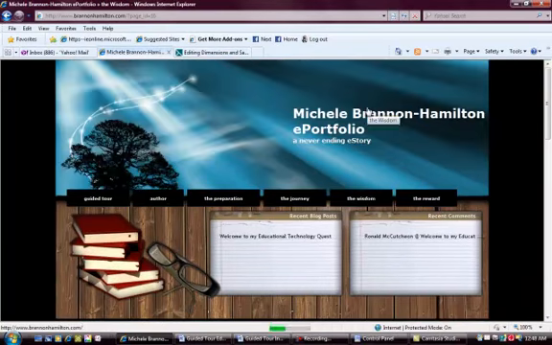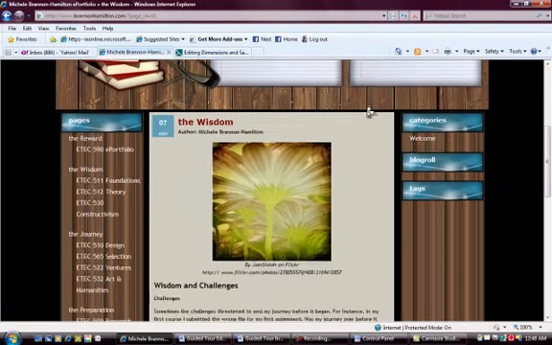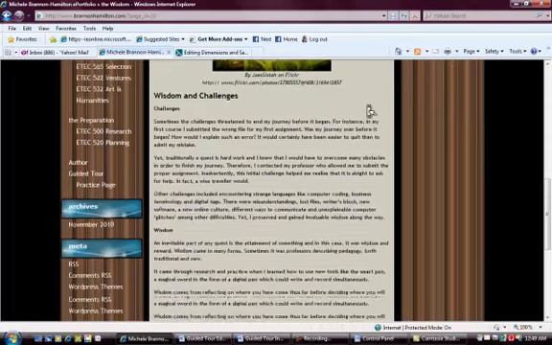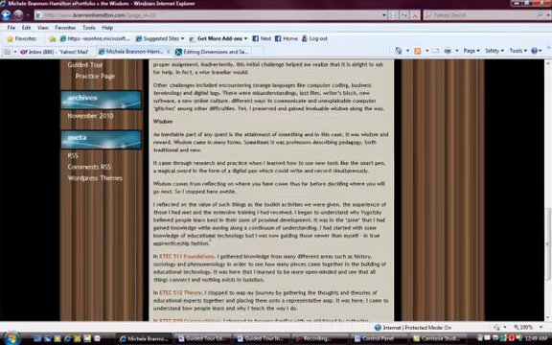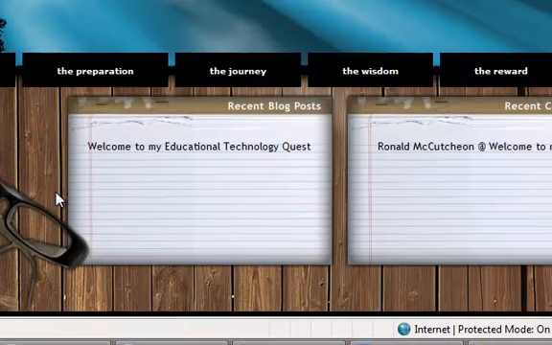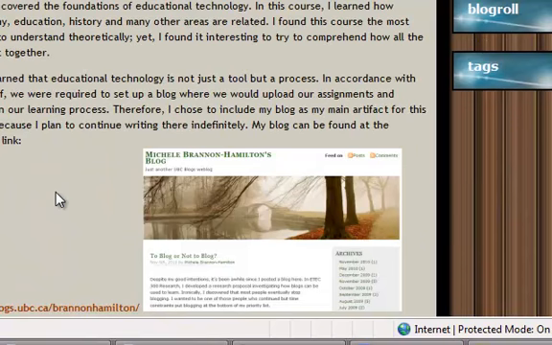Next, we will move to the Wisdom section. Wisdom is born out of reflection. This page demonstrates how I overcame challenges to gain knowledge. Wisdom begins with eTech 511 Foundations. On this page, you will find information describing how my pieces came together to build a foundation for educational technology.